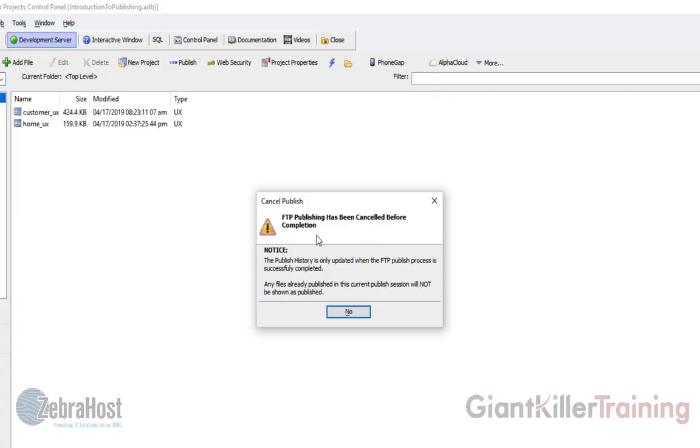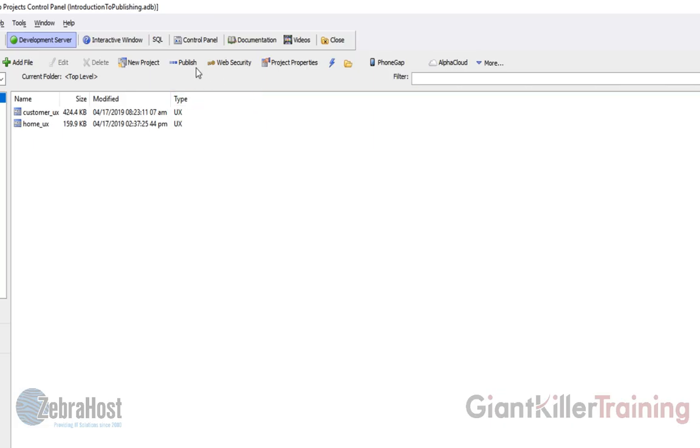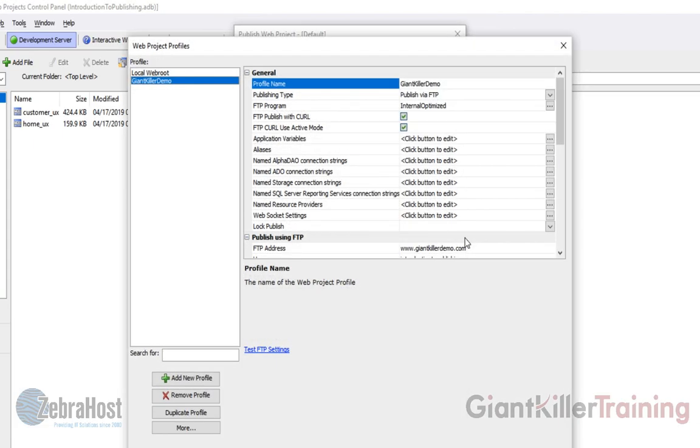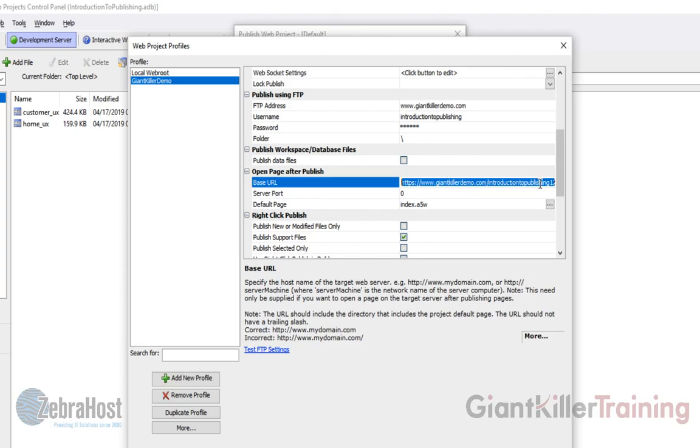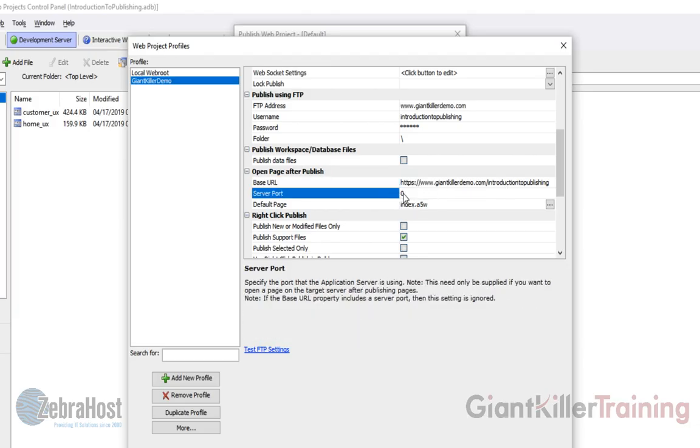And so if you see this message, you know where to look. Now you'll also notice that it's telling you that the publish history is only updated when the FTP is successful. So you don't have to worry about, do I have to keep tracking stuff? It's going to do that for you. But what you need to do is go in, and if you see that error, work out why that happened. And the common errors are, first, this URL is incorrect. Secondly, that the server port is off. And that's why we changed it before, because we're using HTTPS. If I put 80 here, I'd get the same situation. So that's one thing to know about internal optimized, just make sure that's good to go.